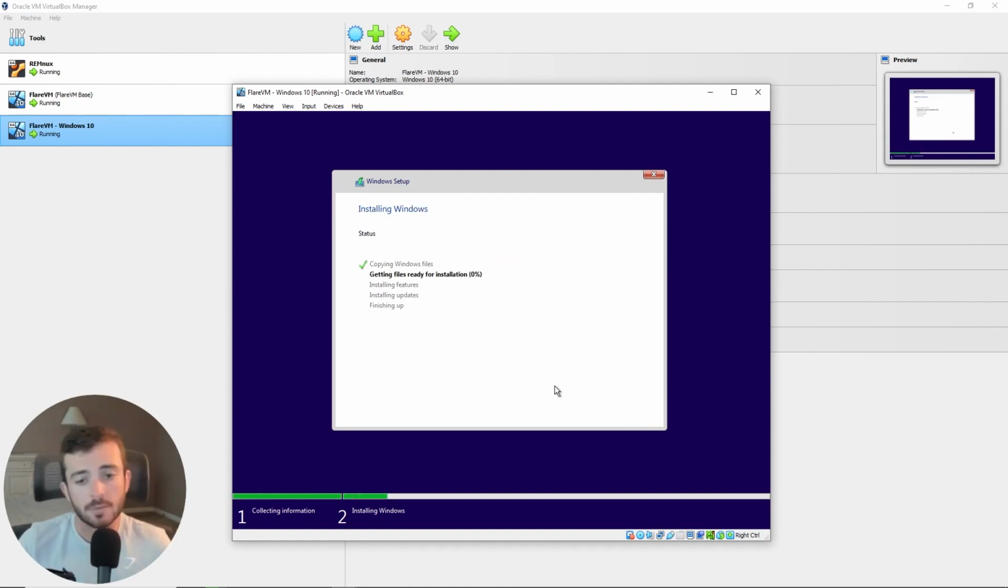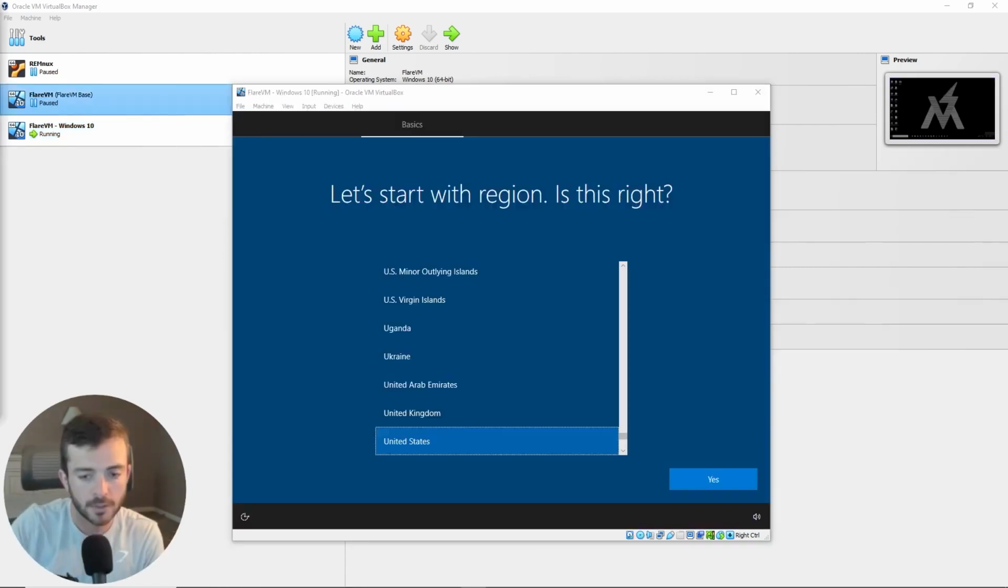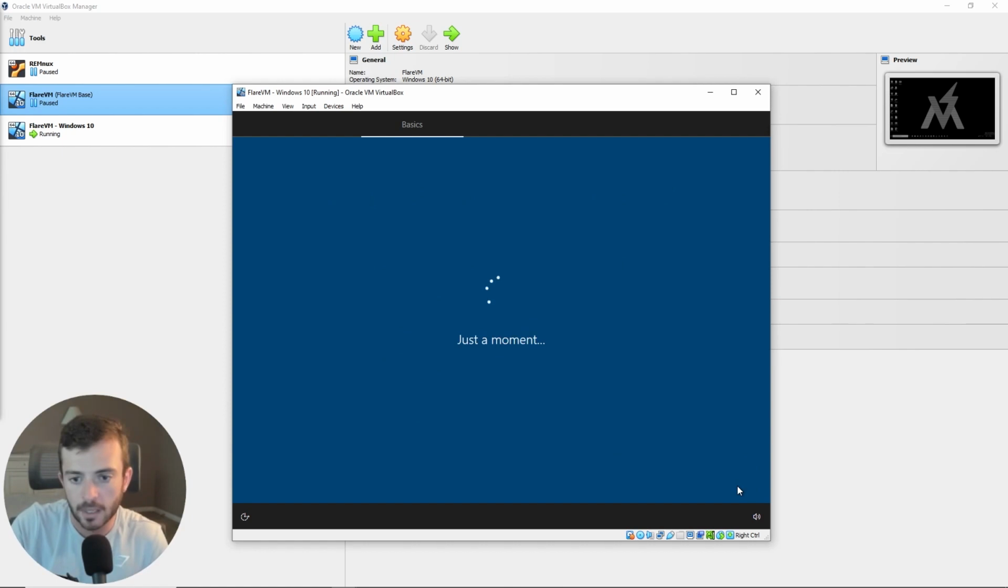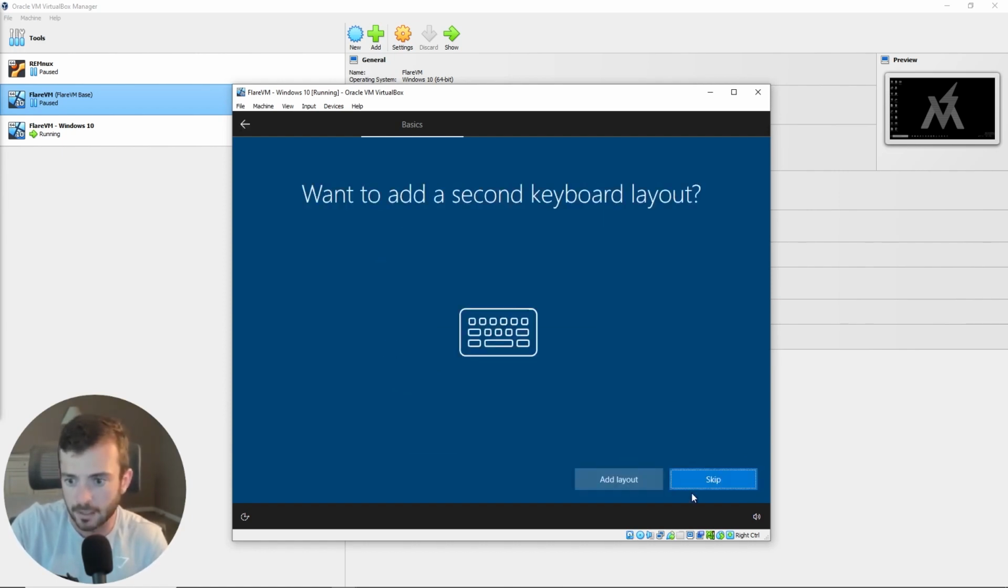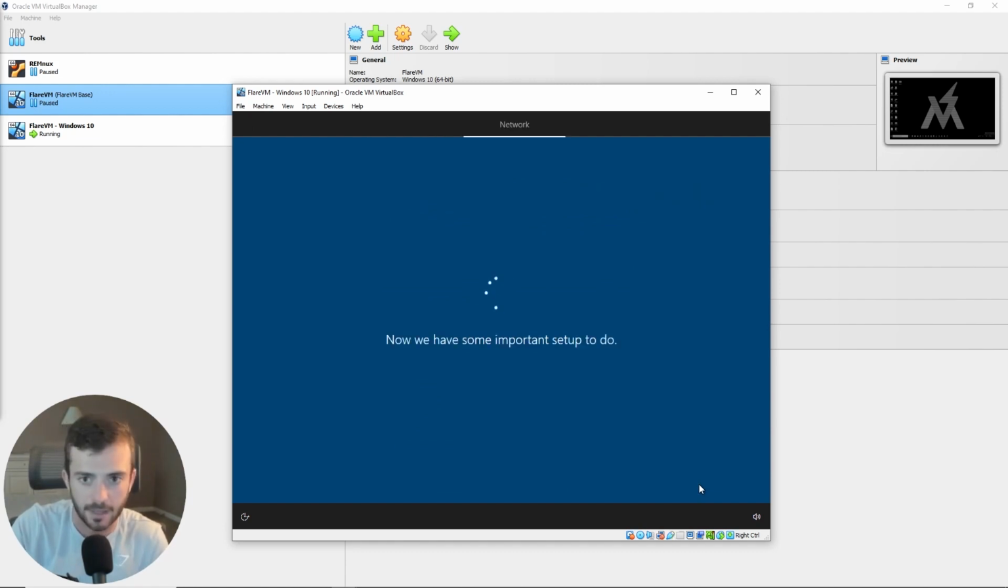So once again, I'm just going to pause the video and wait for this to fully install and for the next screen. All right, so after the virtual machine restarts a couple of times, we're going to be presented with this screen here. Again, we're just going to be running through the defaults. In my case, just going through US and skipping everything. And yeah, it's pretty straightforward here.